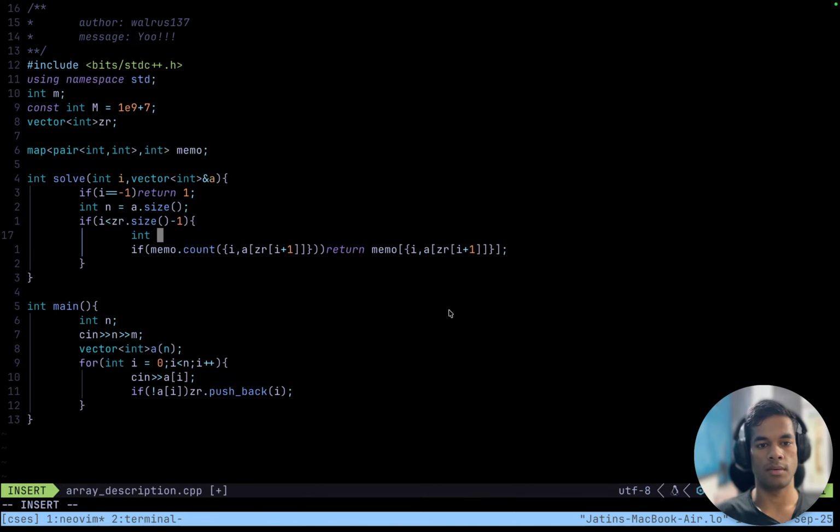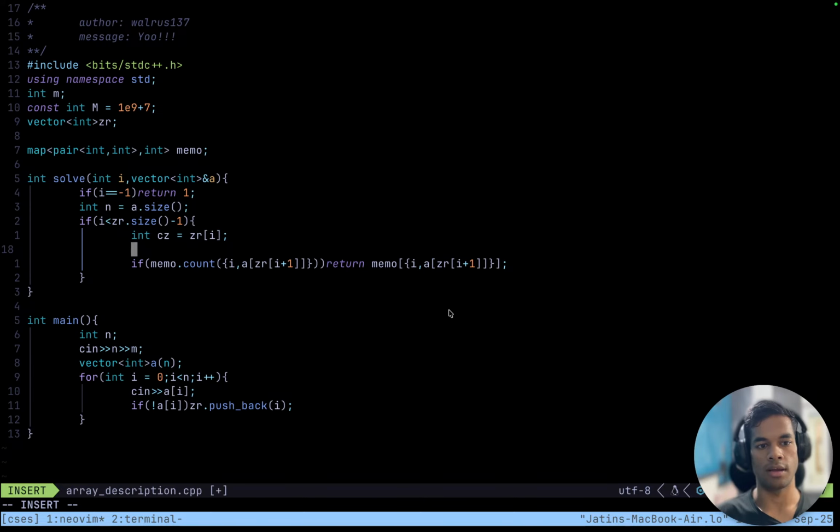Let's say int cz is the index for the current zero, which is zr[i], and int nz is the index for the next zero, i plus 1. So internally we will have a[nz]. Have we already solved for this? And if we have, then return it.